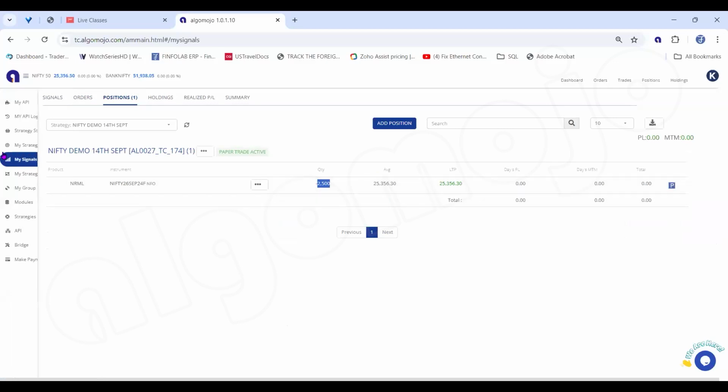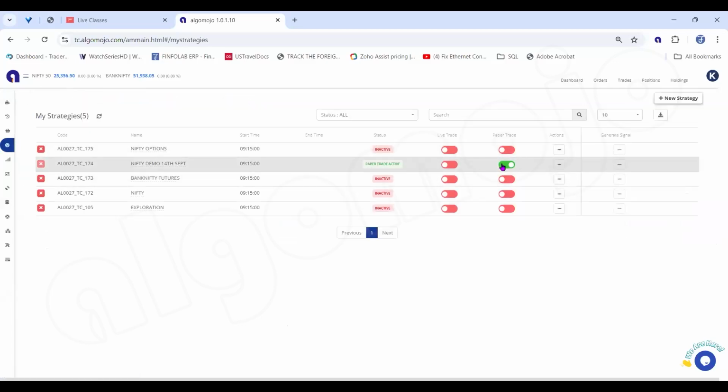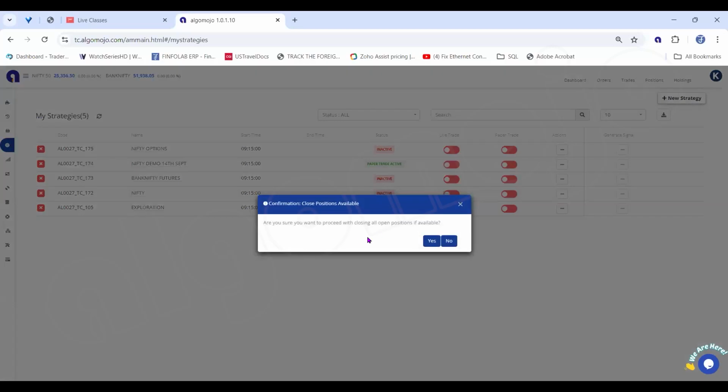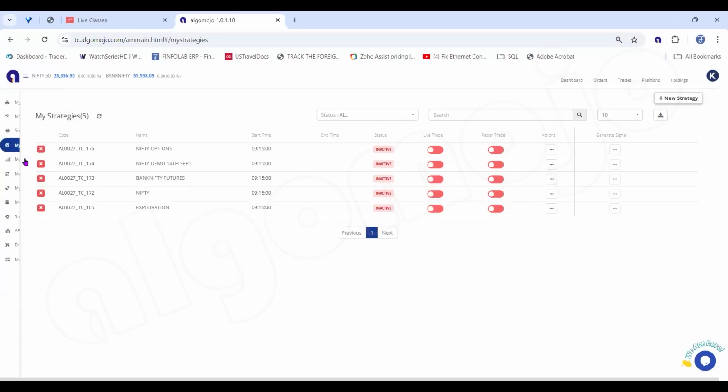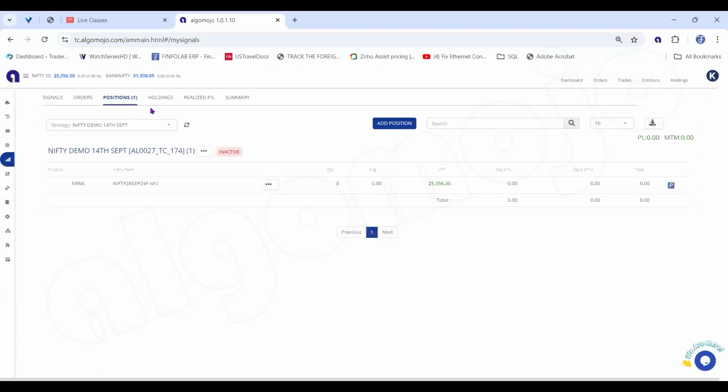Now, if you go back to the strategy and switch off the paper trade, it'll ask you, do you want me to close all the existing positions? If you say yes, the positions that are running will be closed. If it is live trade also, it will generate a square off signal and it will get closed. Now, let me close the position so that we can start with a clean slate. So the positions have become zero. If you can look at, yeah, it has become inactive and the quantity has become zero. Any queries so far on this?